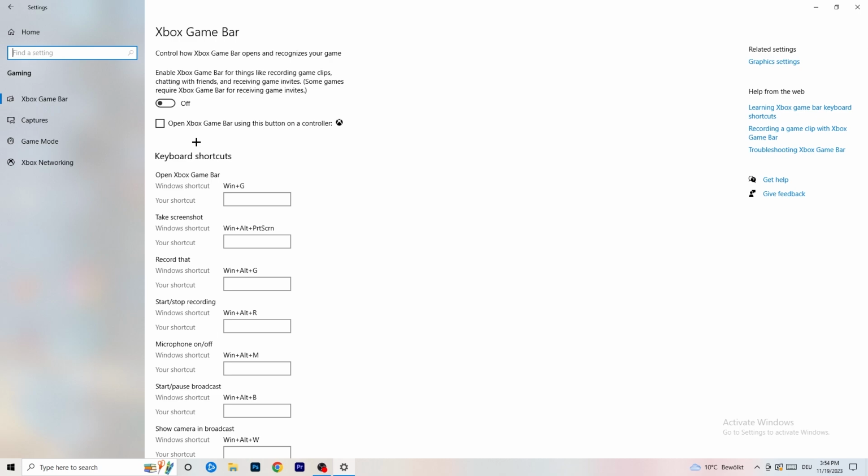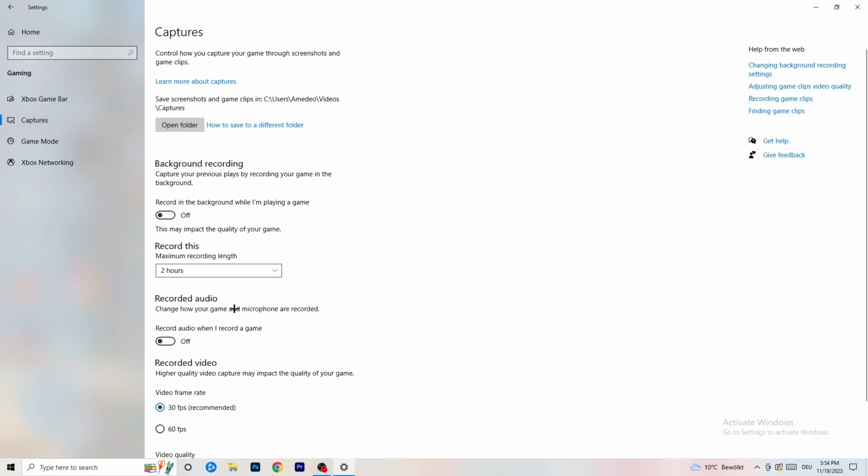On low-end PCs it will cause a lot of troubles with not launching, not storing, and general troubles. So just keep in mind to turn this off. And obviously, Xbox game bar using this button on a controller. If you're using a controller, it doesn't really matter, but just turn it off. So afterwards, click into captures on the left side. This will take a bit.